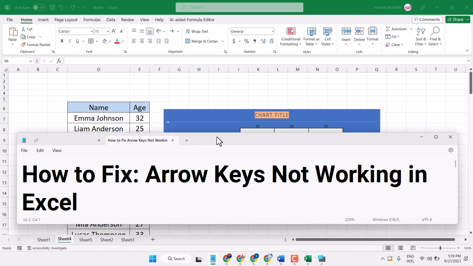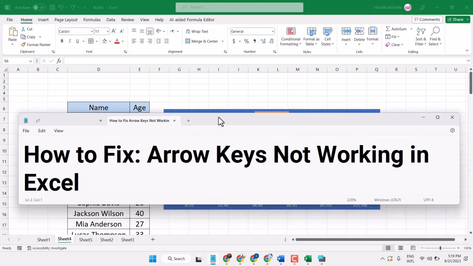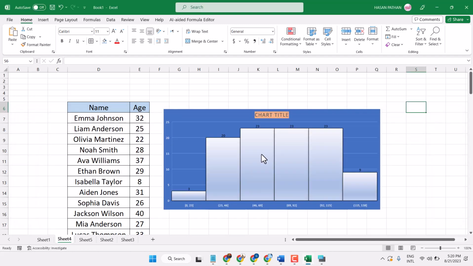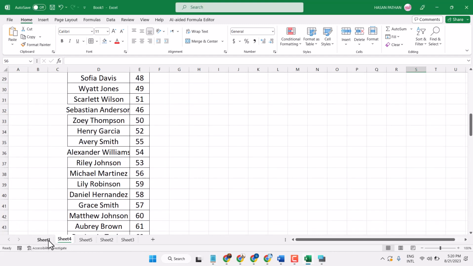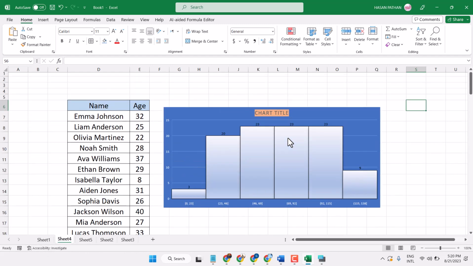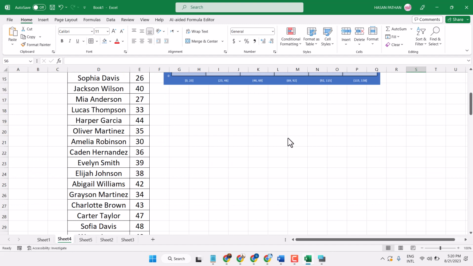In this video, I will show you how to fix arrow keys not working in Microsoft Excel. So guys, once you click on this bar, maybe you will find the scroll key is locked on your keyboard. That's the reason the arrow keys do not work.